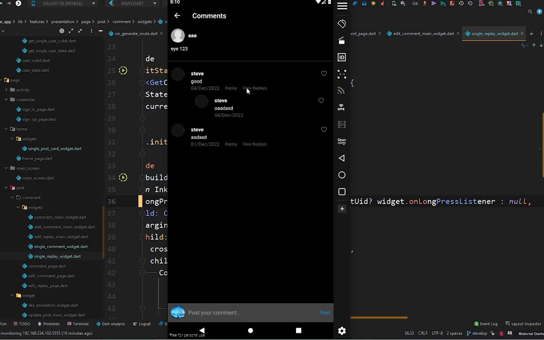Now I am the other user. When I hold or long press this, nothing will happen. You can see nothing is happening even if I am holding or long pressing this comment or reply.